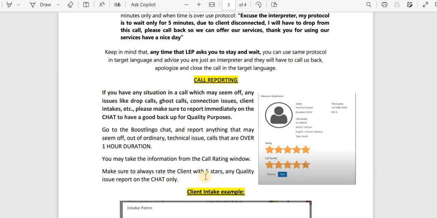Make sure always the client with 5 stars only. Quality should report on the chat room. So remember, this is the rating. This rating shows the upper one, how this client was. You can rate them from 1 to 5 stars. Okay, you have to rate how they spoke, how professional they were.